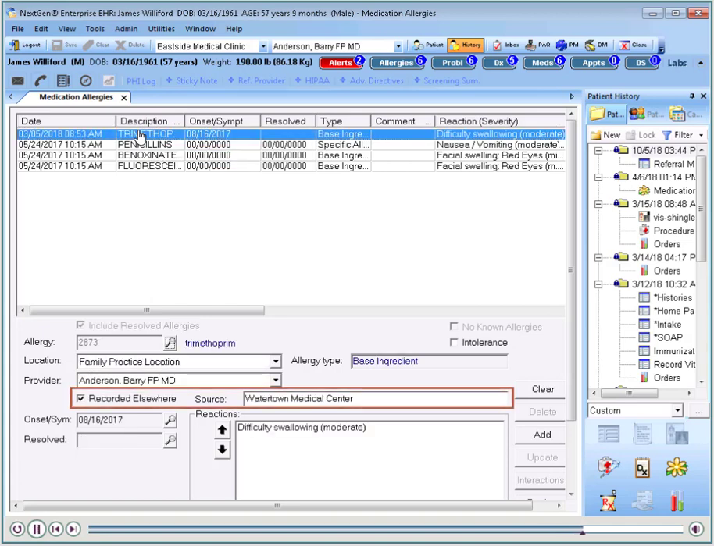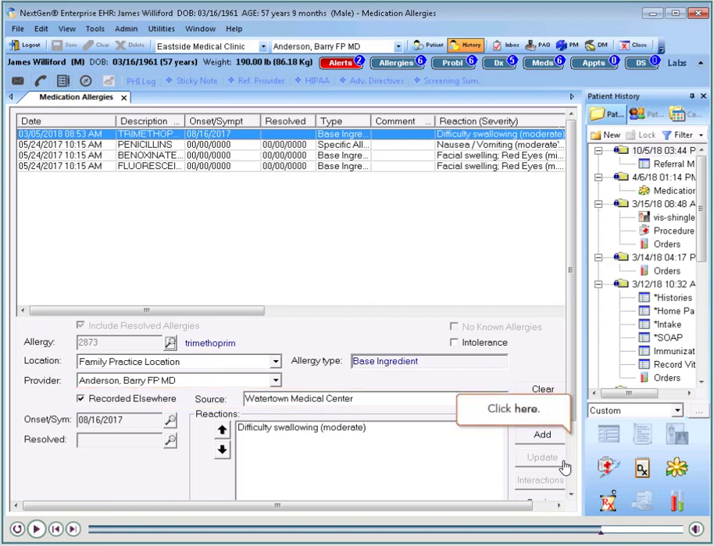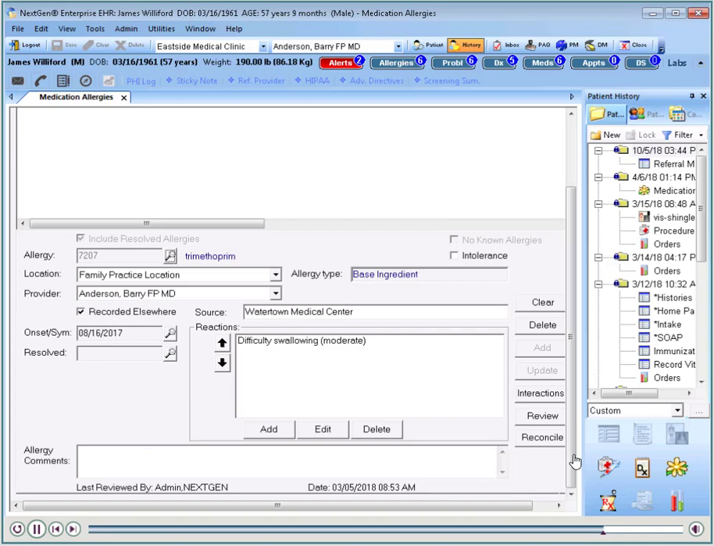The allergy is automatically marked as recorded elsewhere and the source is added. To scroll down, click here. In addition, the medication allergies are marked as reviewed with the user, date, and time of review. The Medication Allergies tab of Clinical Reconciliation can be accessed by clicking the Reconcile button. You've now learned how to reconcile medication allergies.